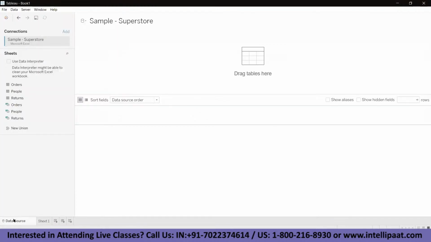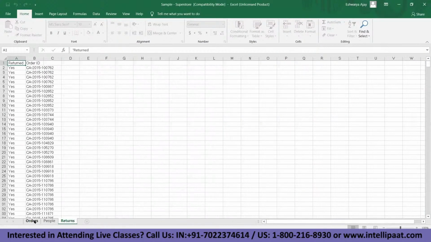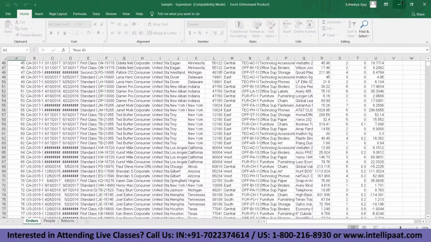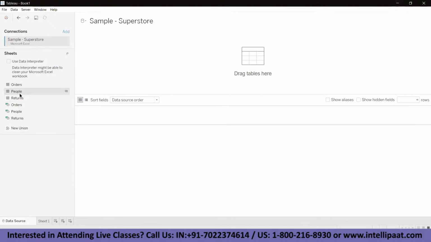By clicking on the data source tab in my left-hand bottom corner, you can again get back to your data source page. As you can see, Sample Superstore is the file which is connected with Tableau. It's a Microsoft Excel file, and you have orders, people, and returns. I hope you remember my actual Excel file has 3 sheets: orders, people, and returns. These 3 sheets are brought into the data source page of Tableau.